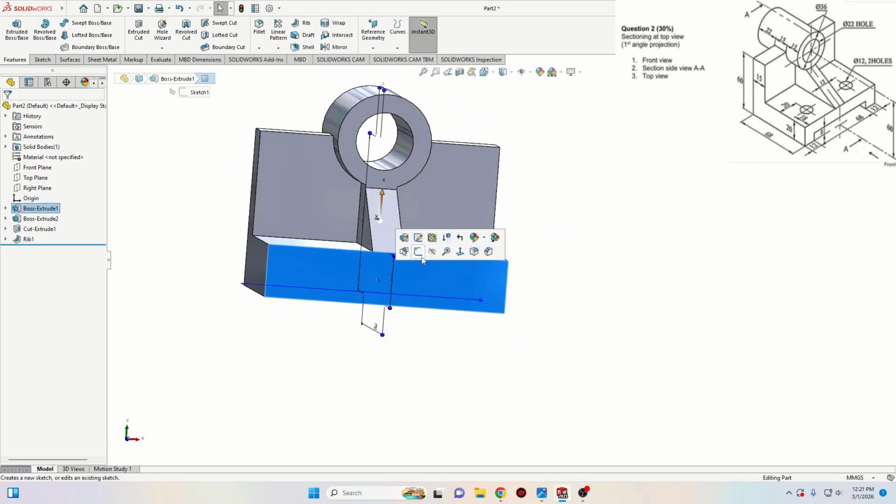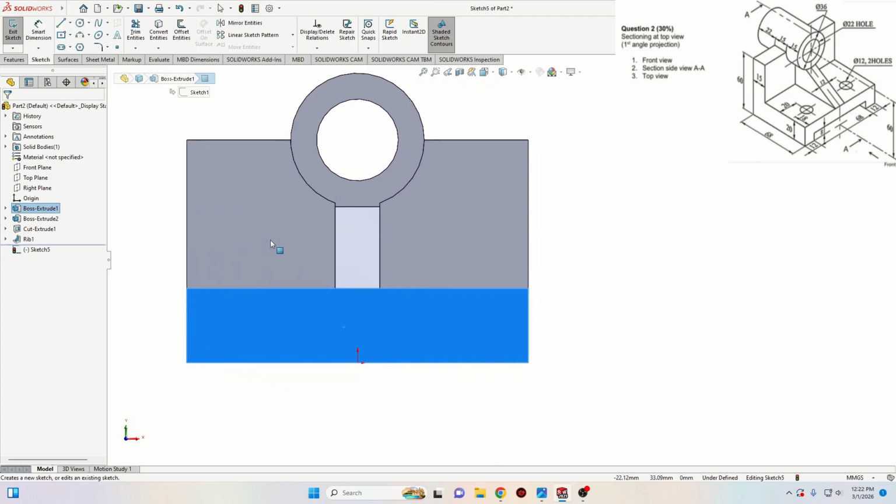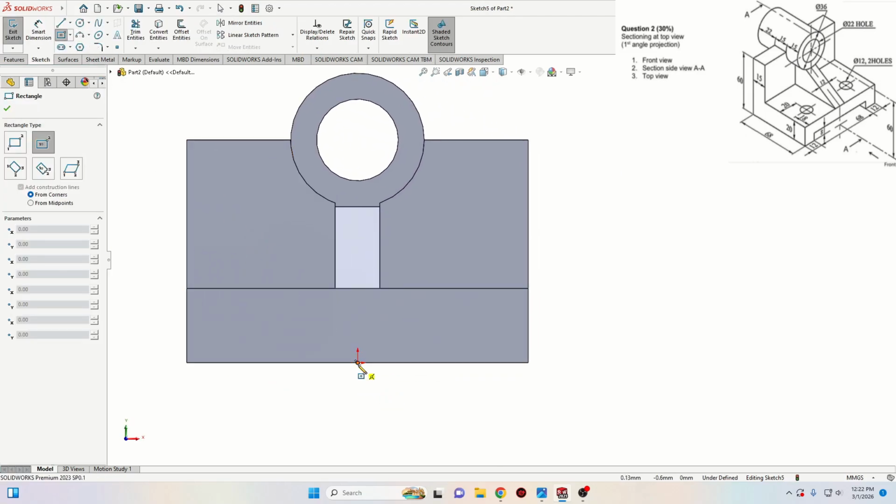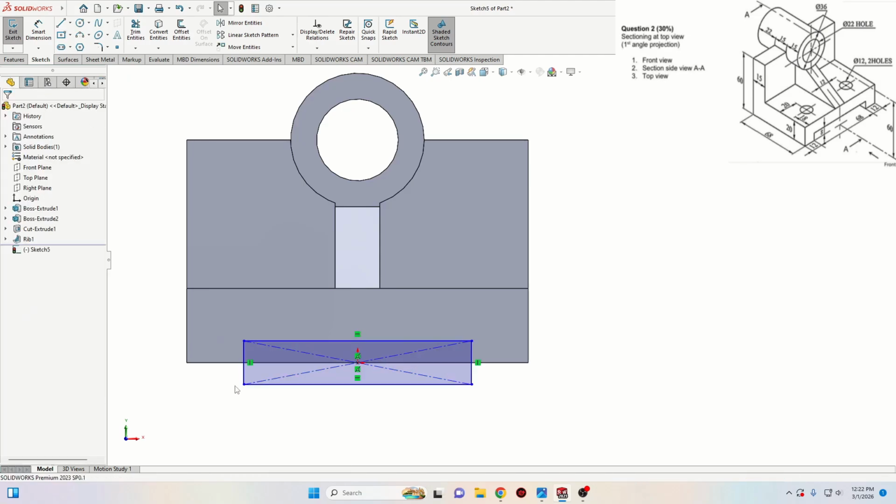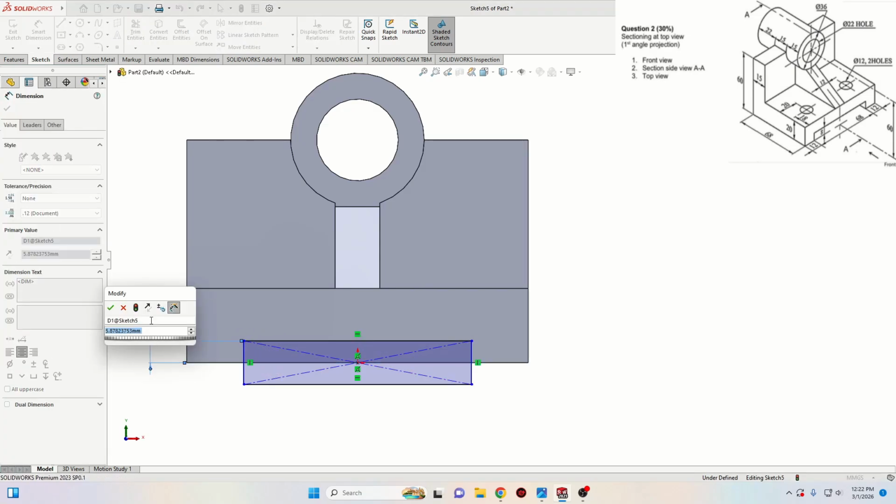Now let's select this face and let's open a new sketch. And here select center rectangle. We'll start a rectangle from this origin point. Let's make it like this, and now with smart dimension let's give a dimension from this line to this edge, and here will be 8 millimeters.